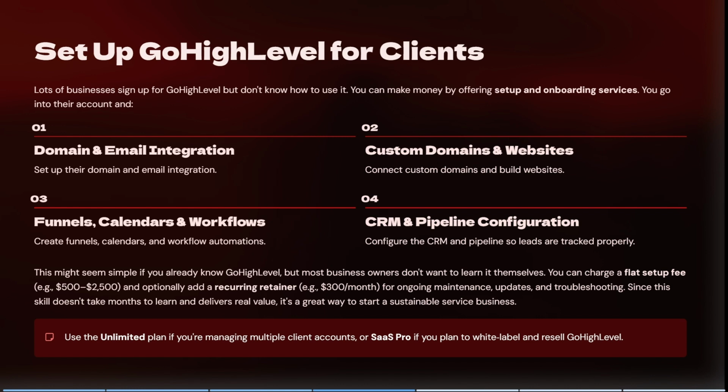They're too busy doing what they do to try and run their business. You can charge a flat setup fee from $500 to $2,500 or even more, and then optionally add in a recurring retainer, for example, maybe $300 or $500 a month for ongoing maintenance, updates, and troubleshooting.